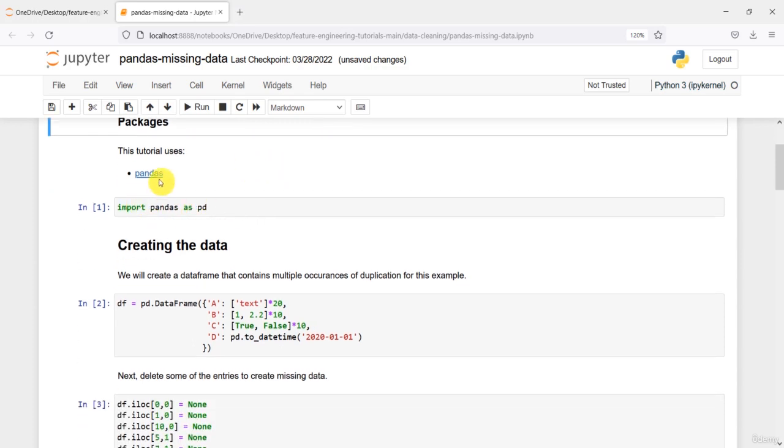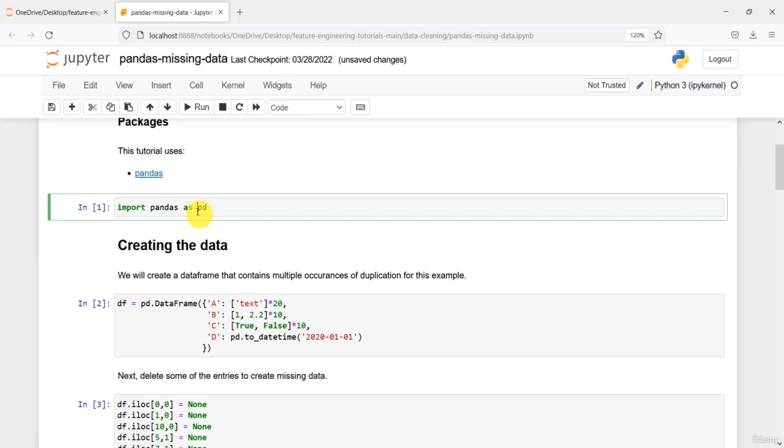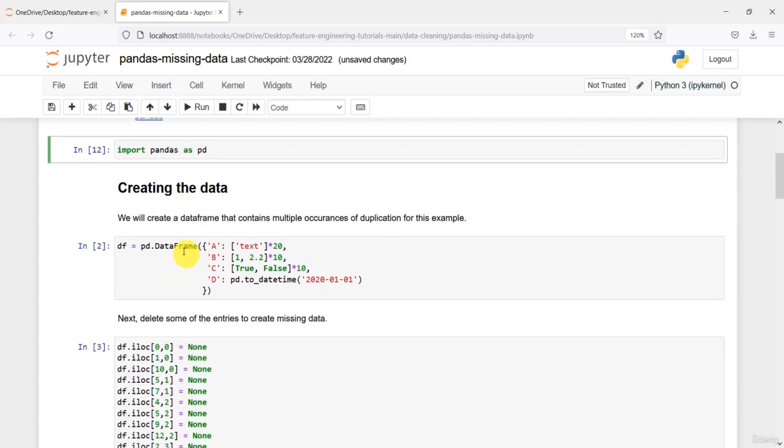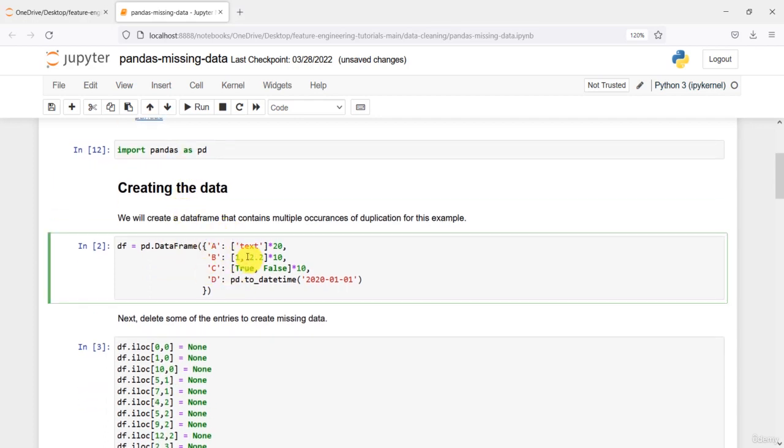So obviously, we are going to work with data. The module that we are going to use is the Pandas module. So import the Pandas module using this command. Now I'm going to create some data for us and we are going to check this data.